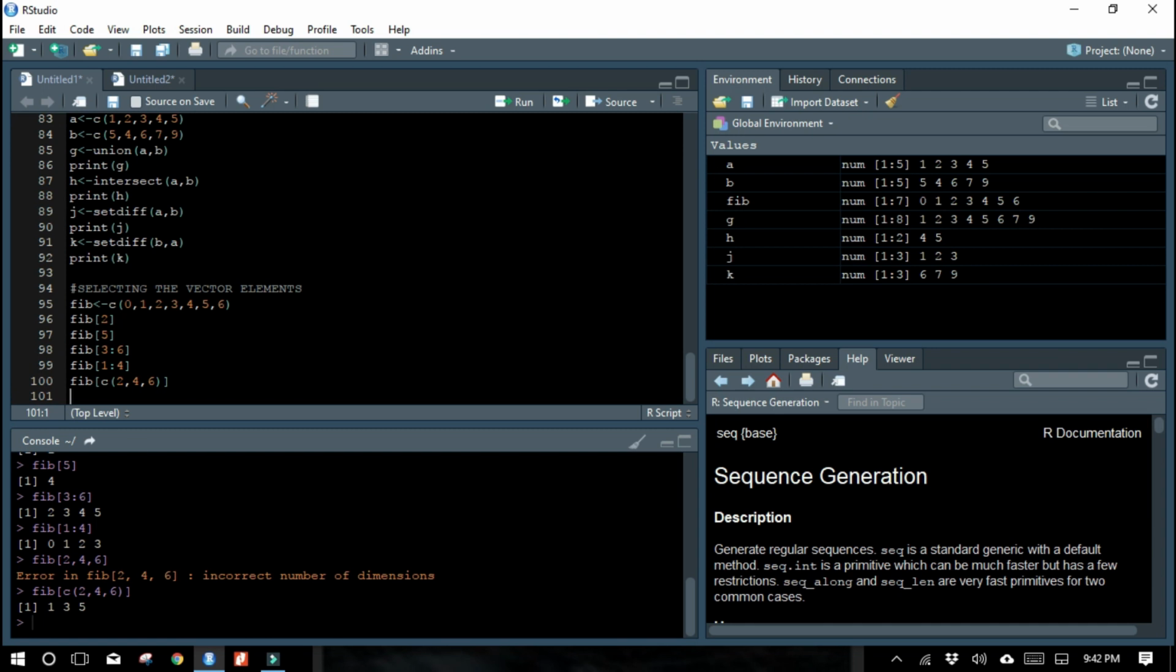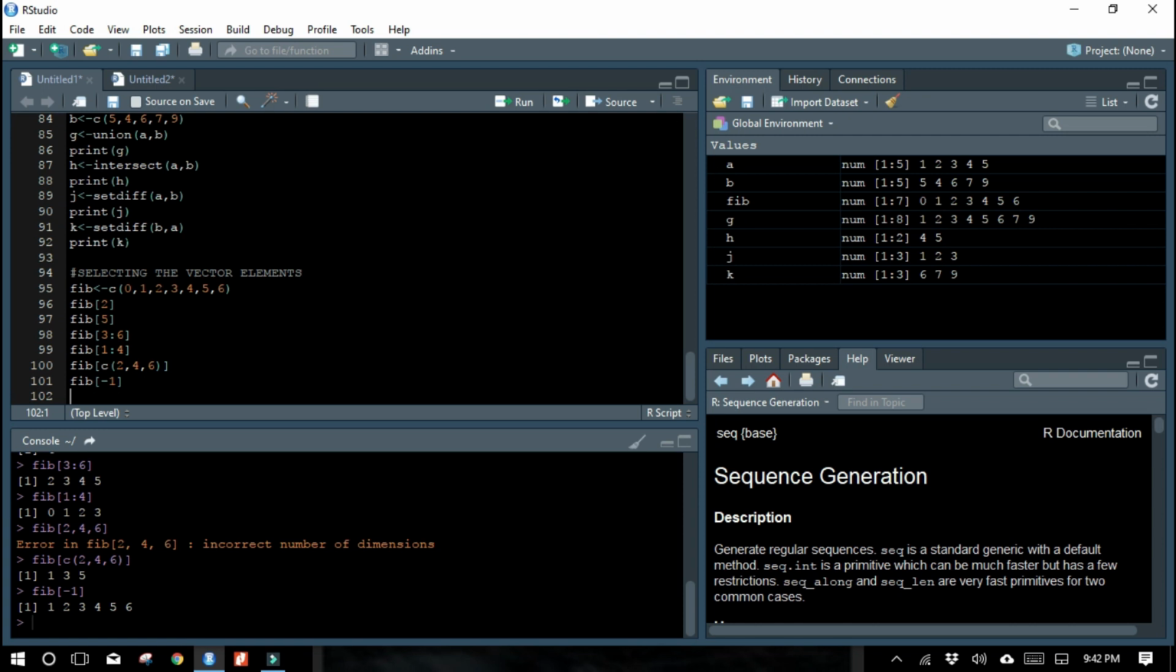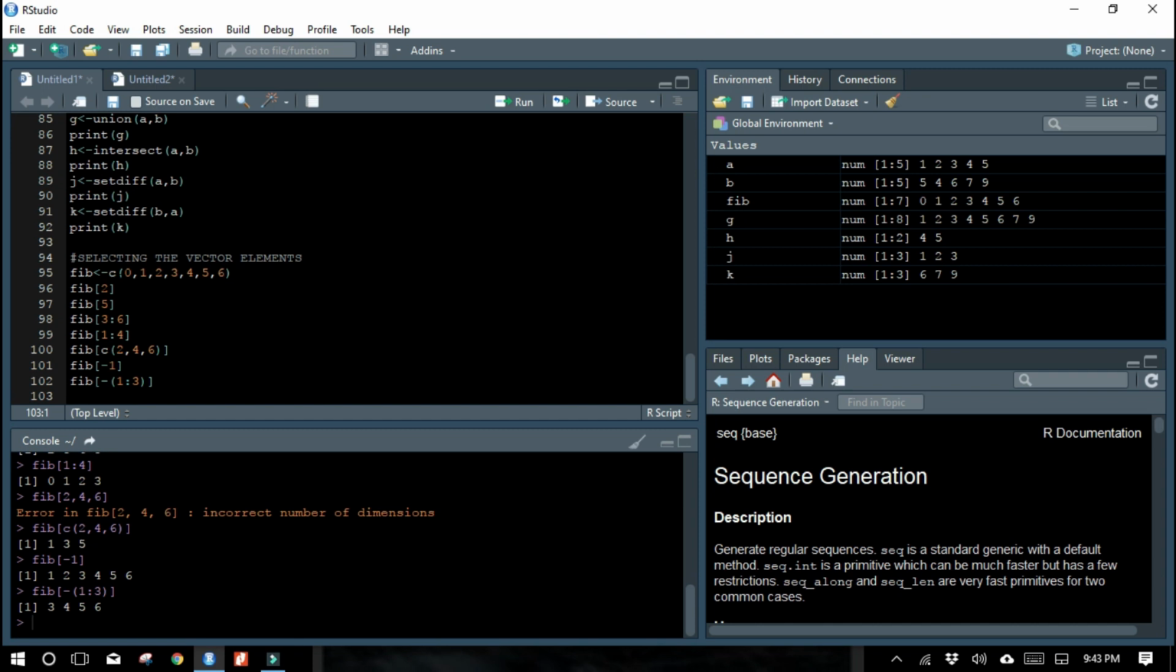And if you want to ignore the first element and display the remaining elements, what can you do? Fib of -1. You don't want the first element and you want to display the other elements. Now when you run, see, the first element is removed and the remaining elements are displayed. If you want to remove the first 3 numbers, what should you do? Same way, fib of minus, preceded by 1:3. When you run this, the first 3 elements are excluded and the remaining 4 elements are displayed.